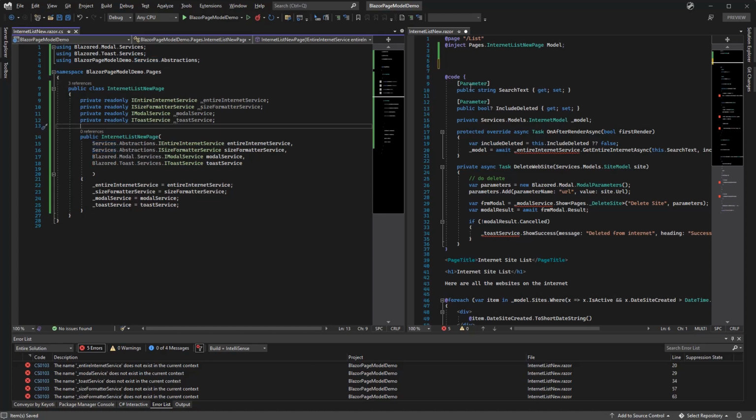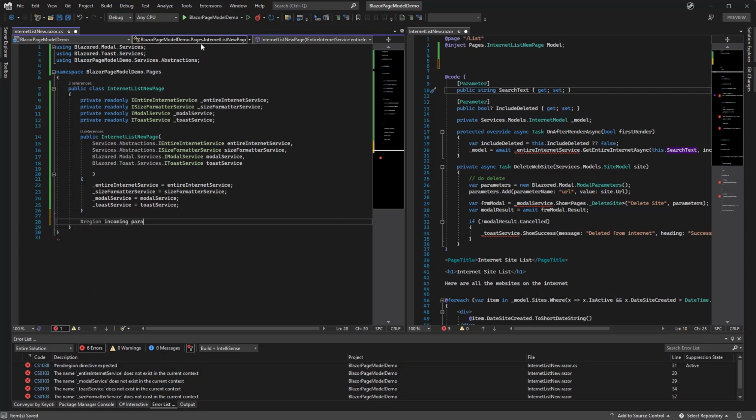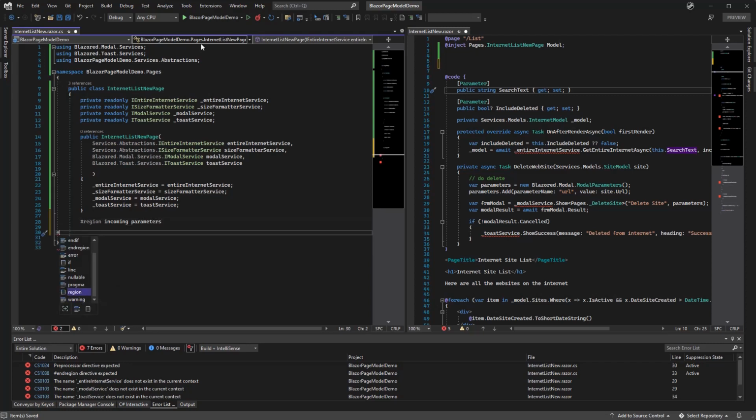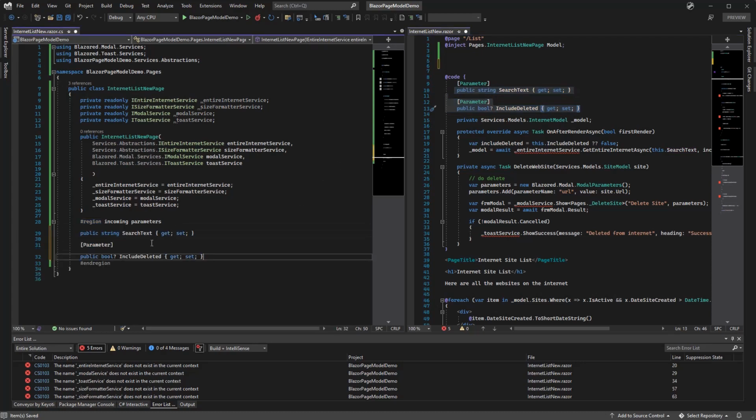Now let's go ahead and handle these incoming parameters. We're going to need these parameters in our page model. What I like to do here is create a region for my incoming parameters. Parameters, if I can spell it, yes. And we will close our region. Then we're going to come back over, grab both of these, copy, paste them in, and kill that parameter attribute. I'm just using Control X to cut the entire line.